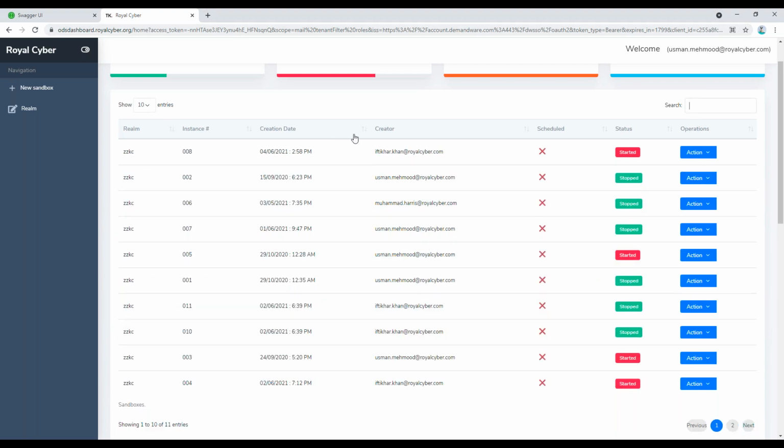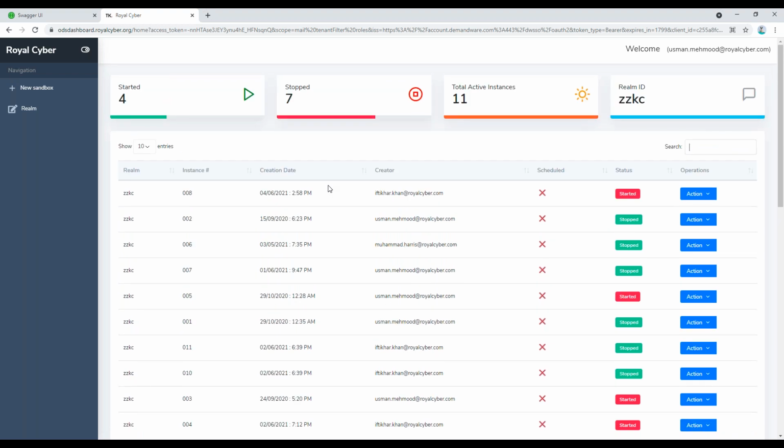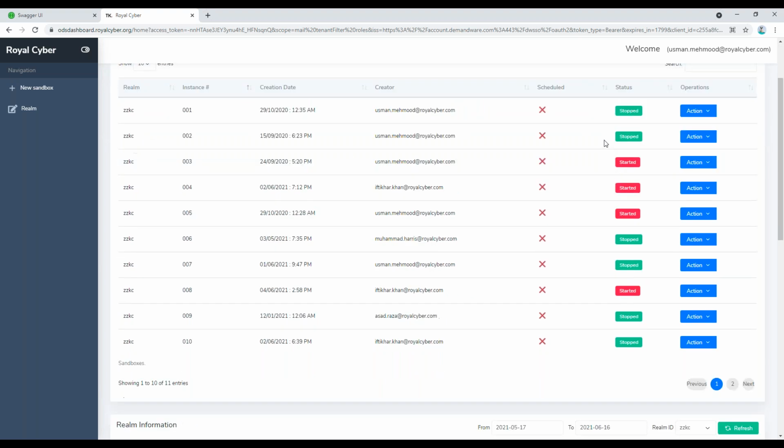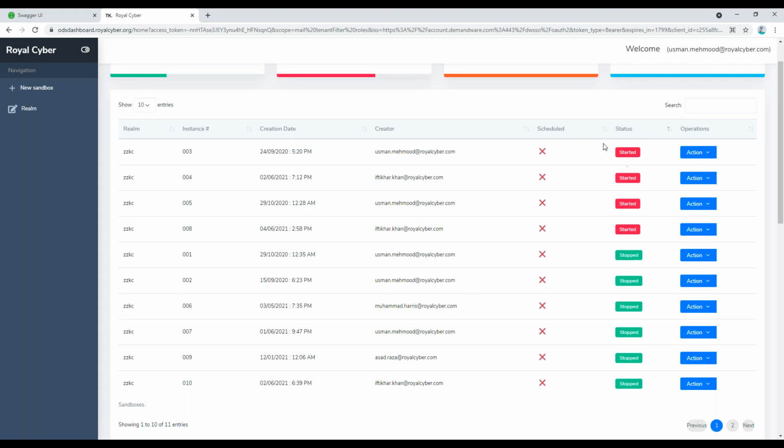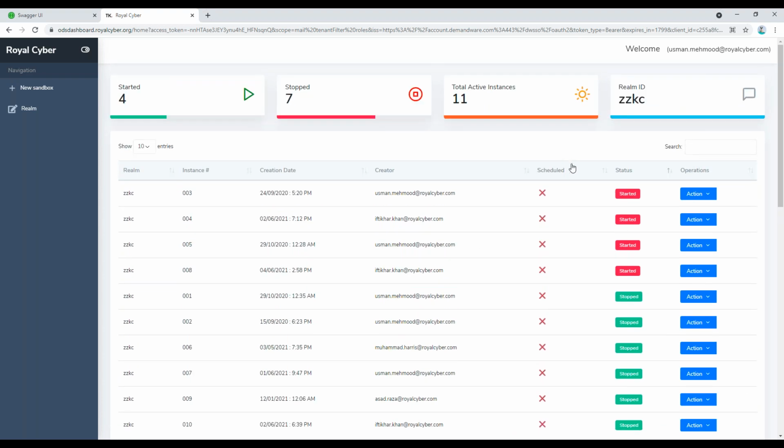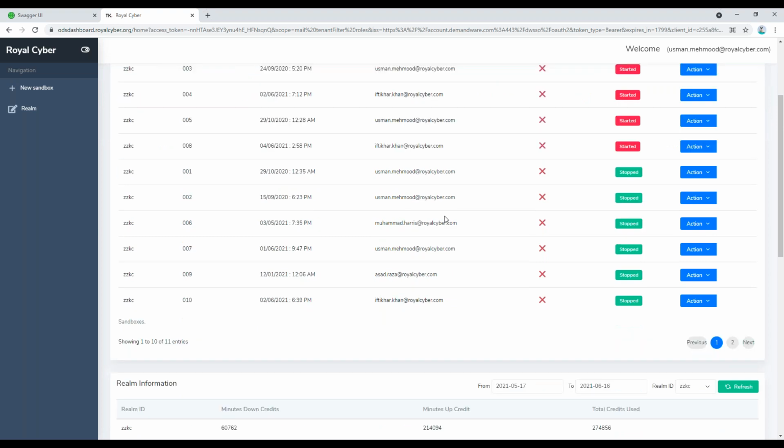All these columns are searchable, right? So it is very easy for you, even if you have multiple realms, to identify the sandboxes that are in that realm. Other than that, you are able to sort these columns, for example, by instance number, by date, and the creator, and the most important, by status. So it is very easy to judge which of the sandboxes are in started state and if you need to take any action against them.